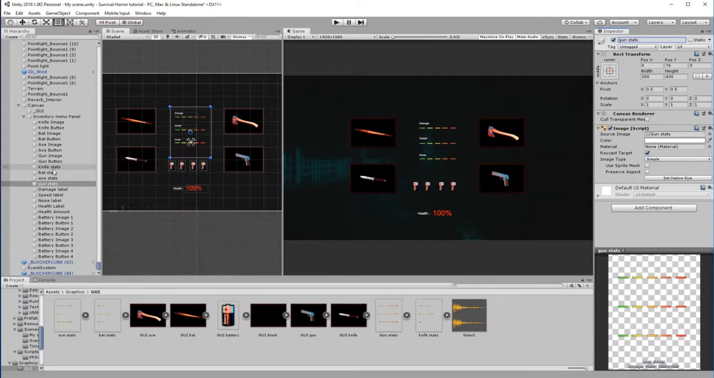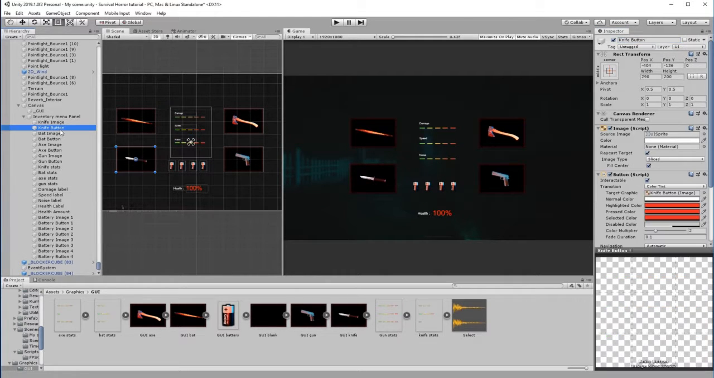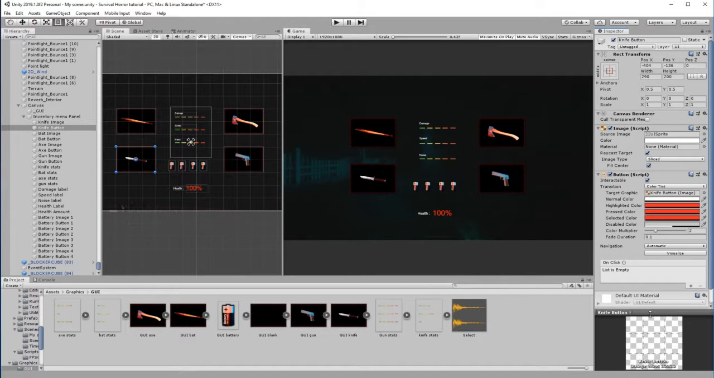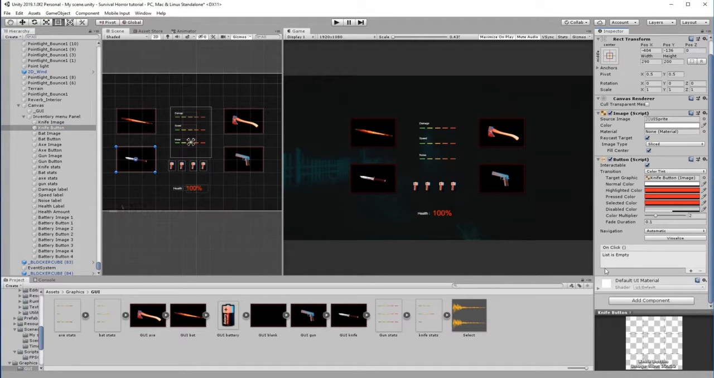They should be fine just sitting there. If it's easier for you to see them, you could drag them all the way down to the bottom of the list, but it's perfectly fine. Okay, so what we want to do now is find knife button. When we click on knife button, we will see that we get this on click list is empty. So we actually want to change this so that we can do something when we click on this button.